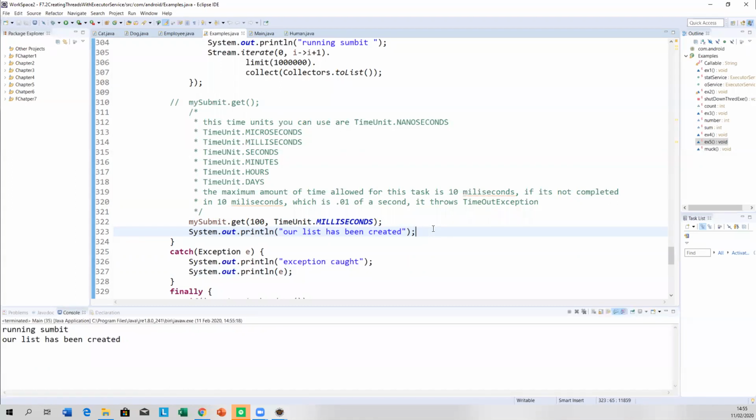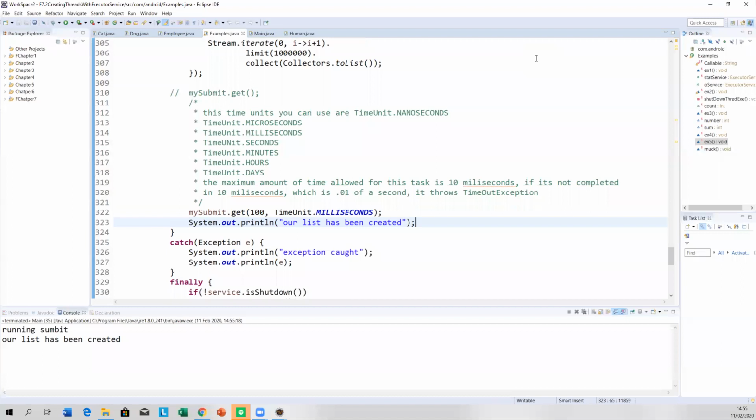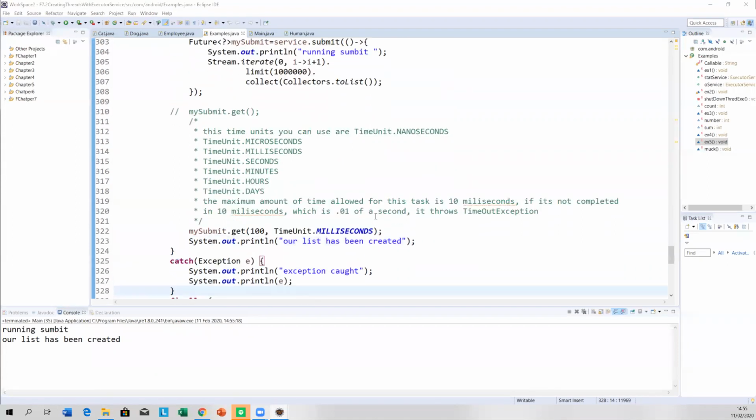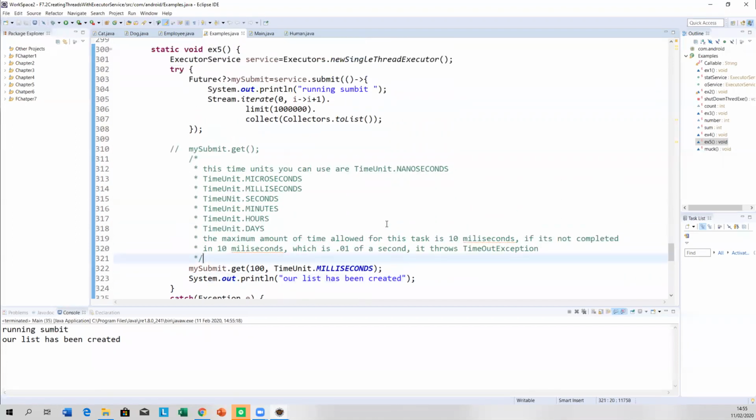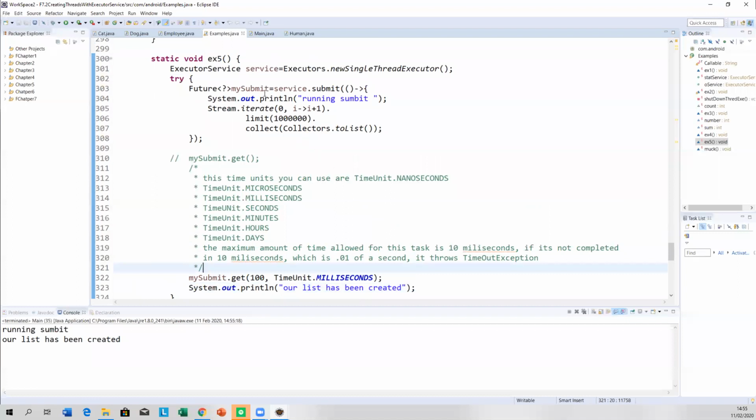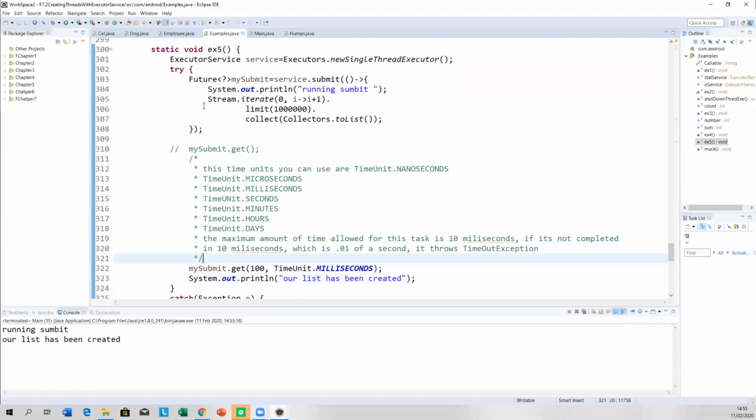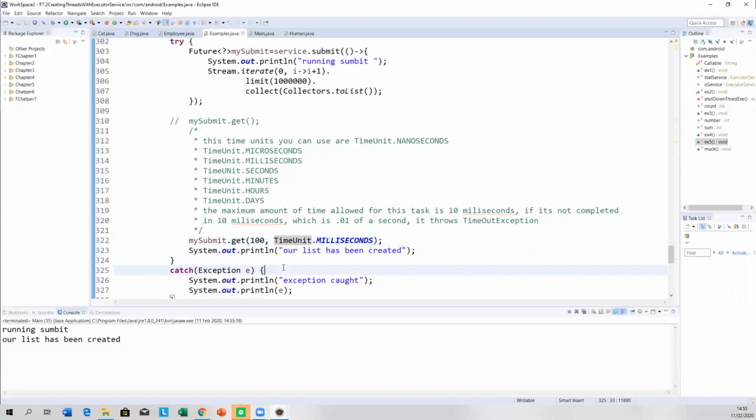Now, it might be different on your machine. Okay, so it's working fine. Now, of course this is imperfect. That means if we have a couple of services running, so this is one service, it's going to keep going for 100 milliseconds. Anything more than that, it's going to generate an exception.